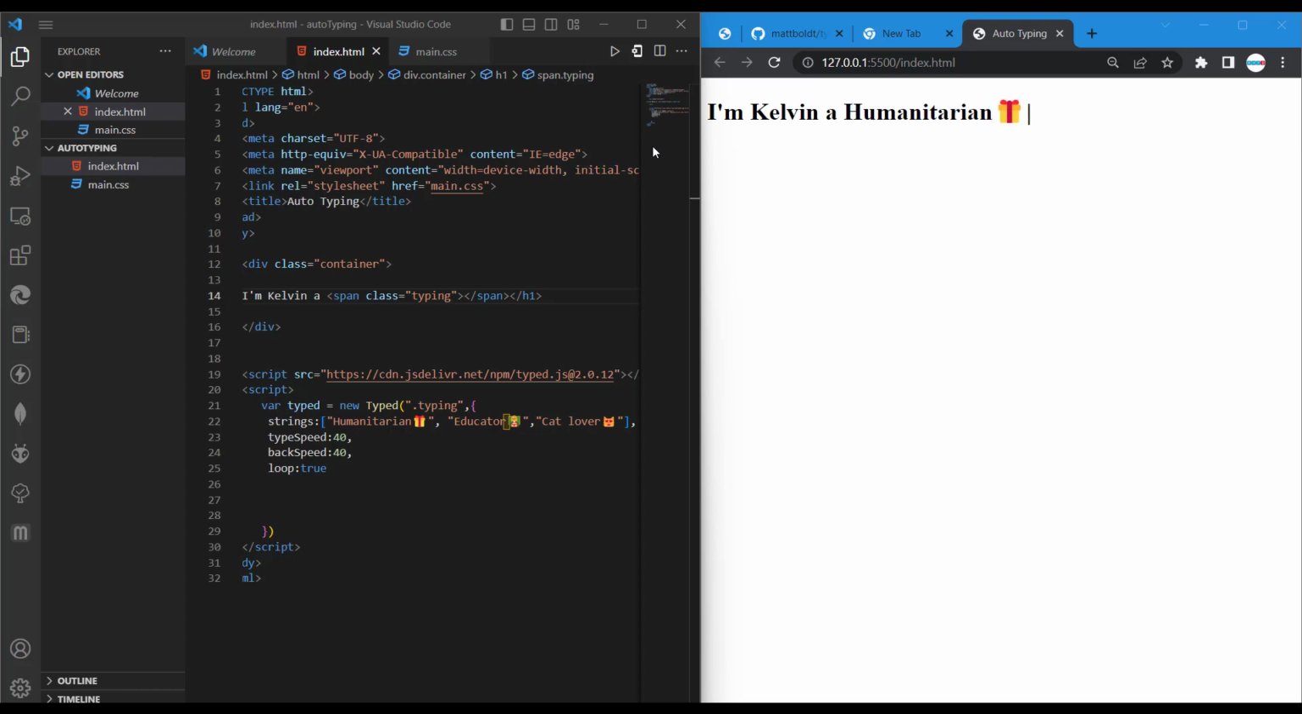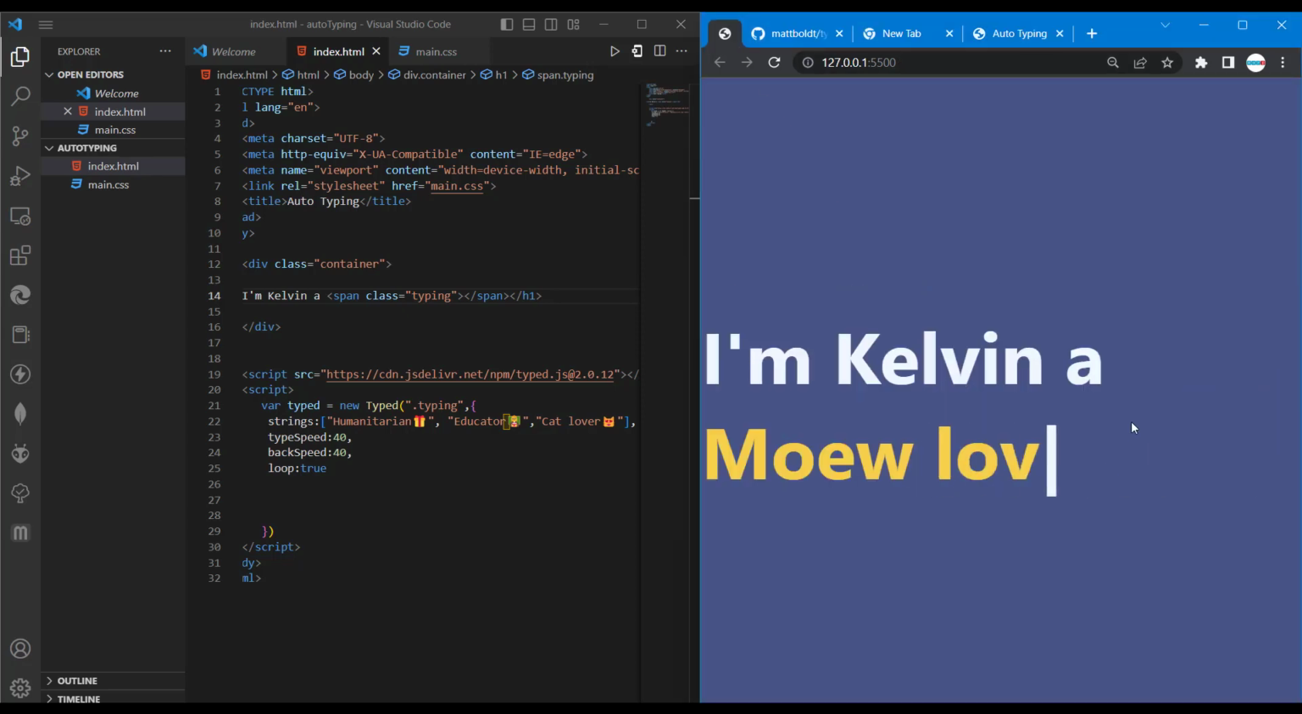Hello everyone, and welcome to the continuation of our project on the auto typing. Okay, so we are trying to achieve this kind of auto typing.